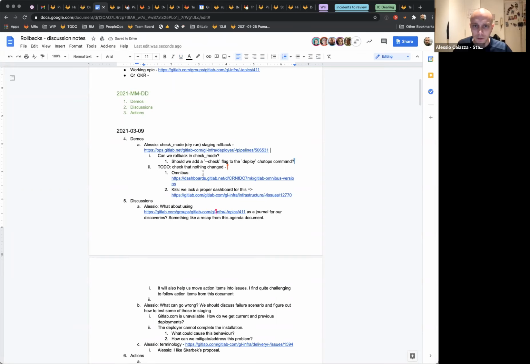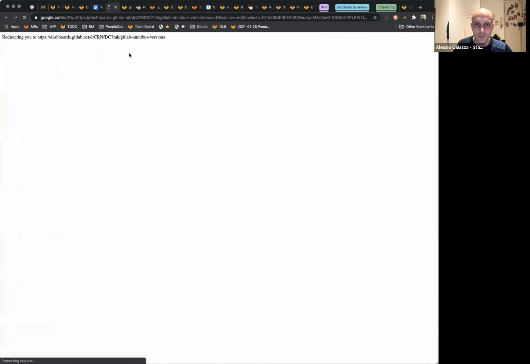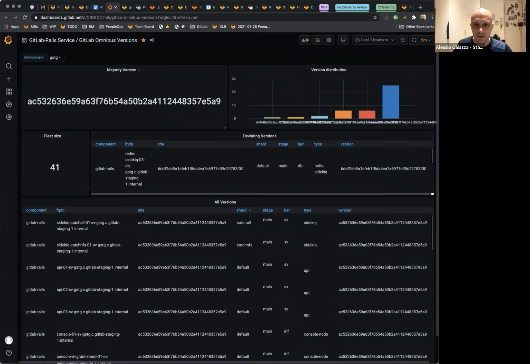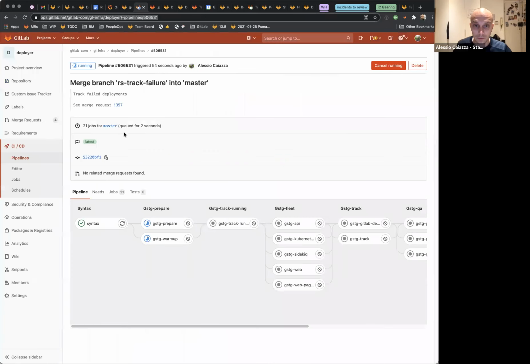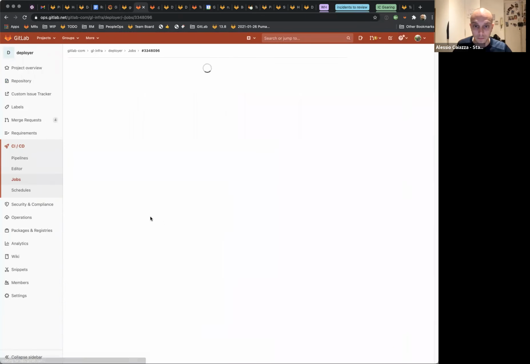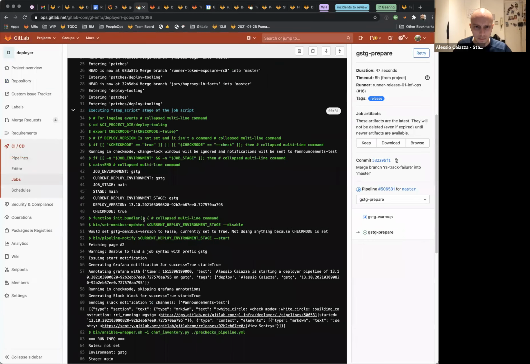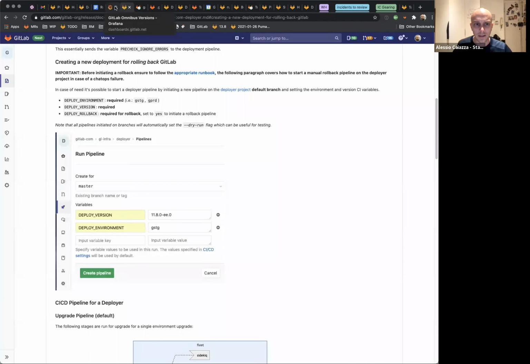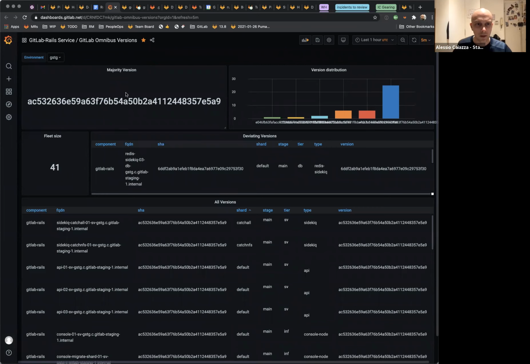Now I'm going to check this dashboard here, which is okay. This is the major version running, AC53, and there are 25 machines. This version is not the same as the one we are rolling back to, which is, show me here, yeah, 92B2. So we can move on. At the end, we will double check this dashboard again, and this should still be running AC53.